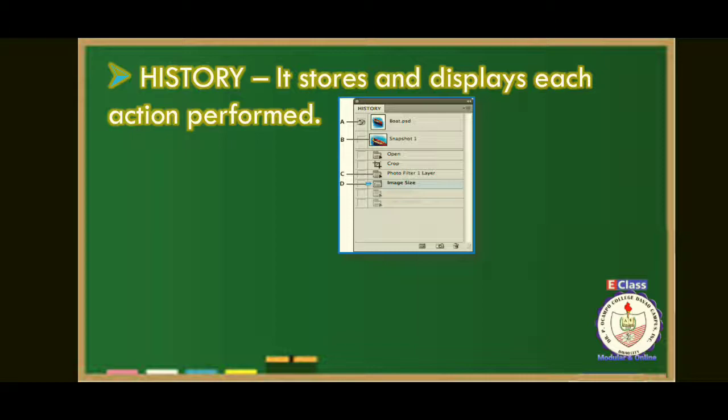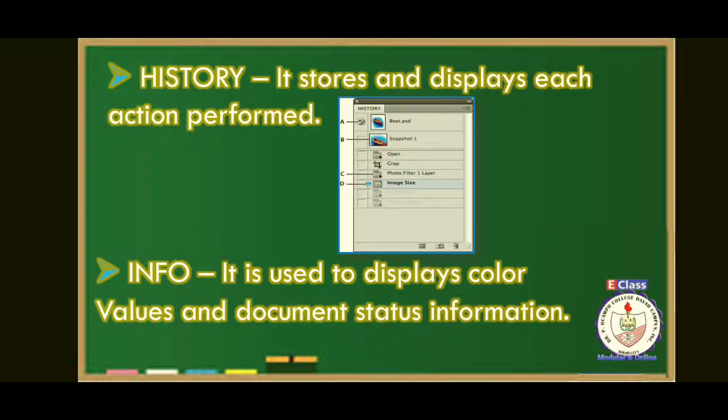Each time you apply a change to an image, the new state of the image is added to the palette. It is important to know that once you click on any previous state, all changes that were made after it will be lost. Next is Info. It is used to display color values and document status information.